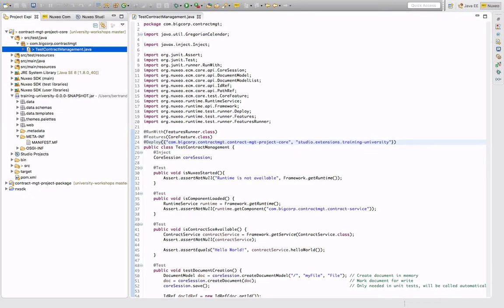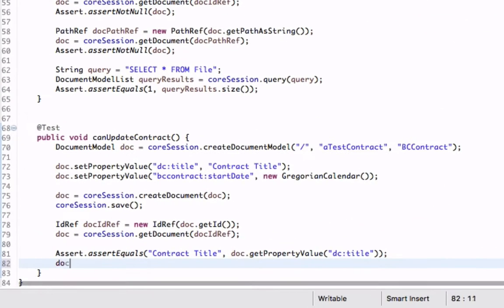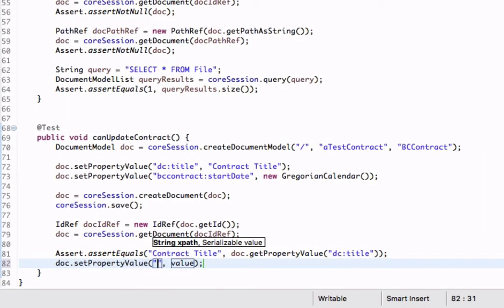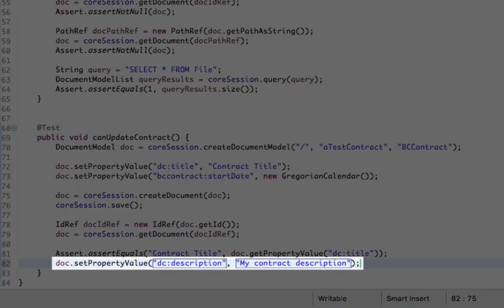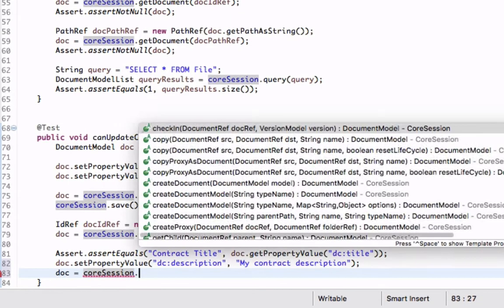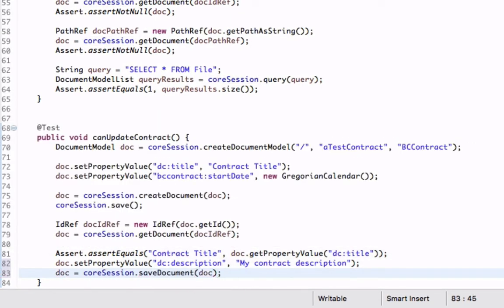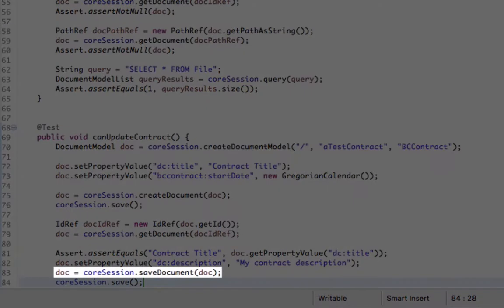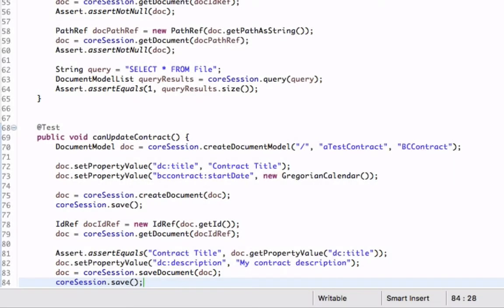Now we'll want to update the document. We'll call the document model's setPropertyValue method again, except that this time we'll also work with a complex and multi-valued property. First, let's update the contract's description. Then we have to flag the document for an update in the database and save the pending changes. Note that we use the core session's saveDocument method to mark the document for an update.